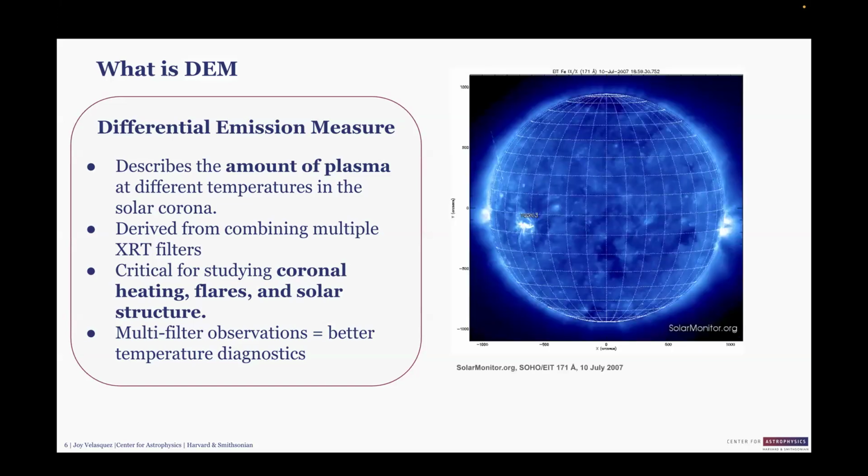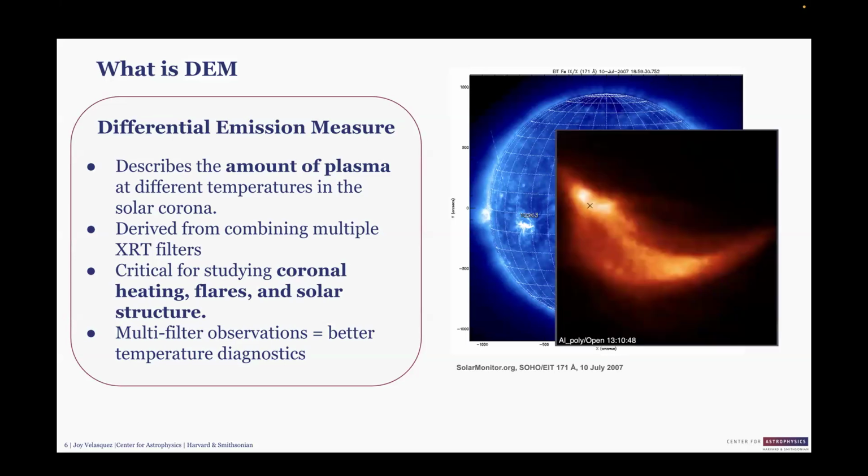To give you one short example, here's an image taken on July 10th of 2007, and there is one active region on the left side of the disk. That's active region 10963. If you zoom into that flare, here's an image taken by XRT in the AO poly filter. If you can see the crosshair where my cursor is, you can get the intensity straight from the XRT data.